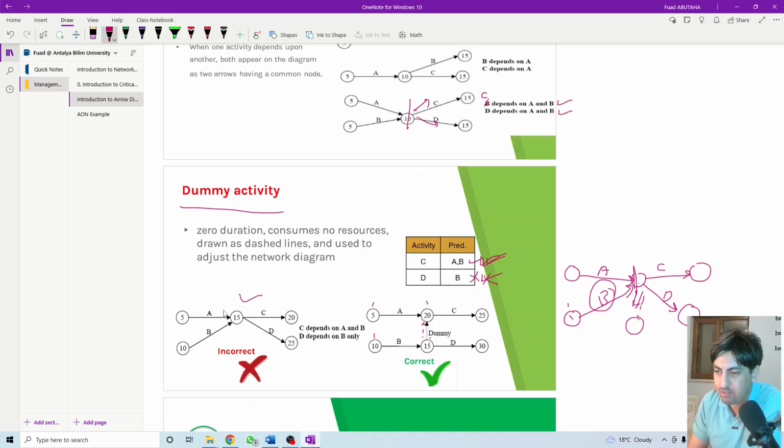C depends on A and B, so it means when A and B finish, C can start. A is finished here, so C can start. B also finishes here, because we have this arrow, so it can finish from here and finish here. It's the same, and we just drag this one with a dummy activity that has zero duration. So it would be the same. C depends on A and also depends on B. You can see that it's also finished at this point.